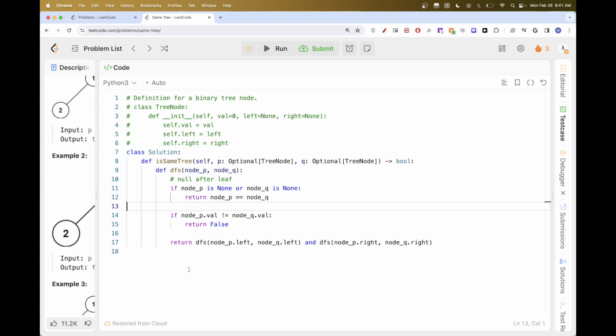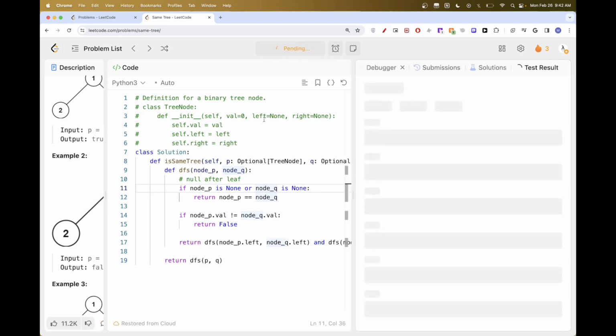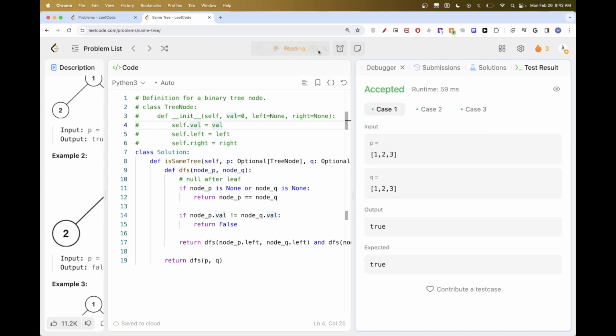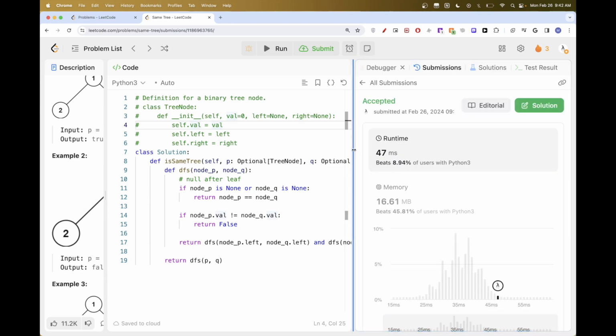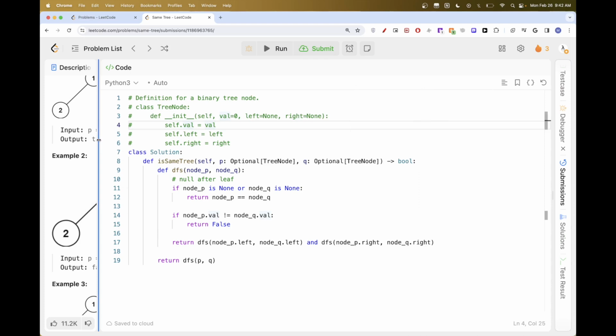And that's pretty much it. Now we just need to call our function. So we call it with P and Q, and we return whatever we get. And we can run this, and submit. Cool, it passes. So that's pretty much the core idea here.